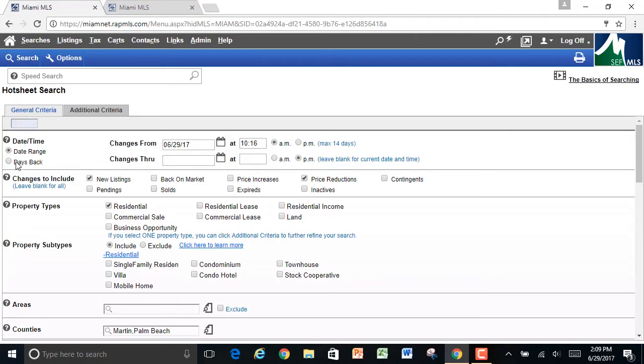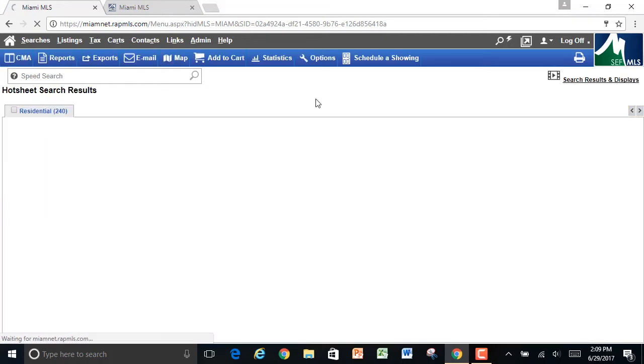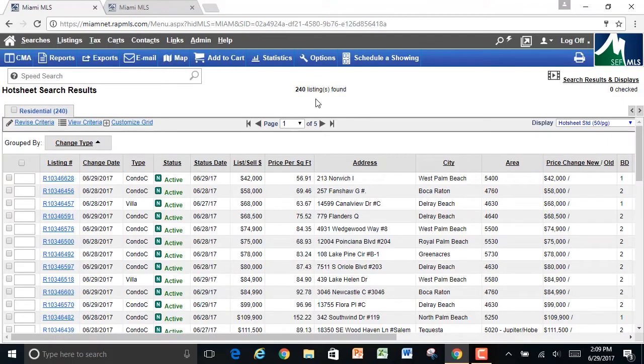You also have the option to run a search using days back. So if I select days back, go with 1, and right here, right off the bat, I have new listings selected, price reductions, and then residential. Again, this is all coming from my preferences. Just saves me a little bit of time here. But if you want to include, let's say, back on markets, just go ahead and select it. Now we'll hit search. So we're running a search for new listings, price reductions, back on markets for 1 day back.